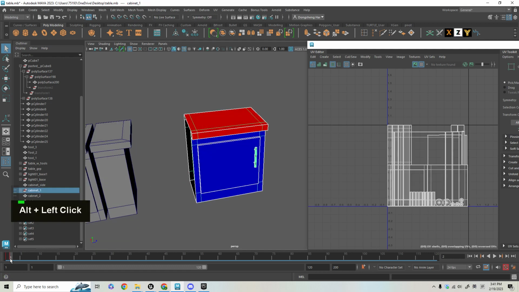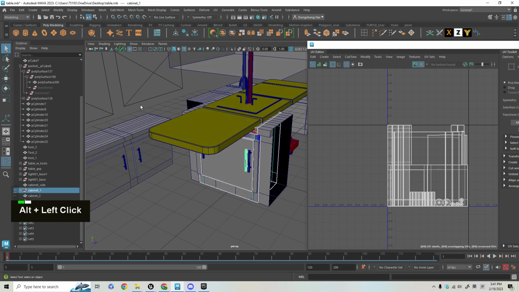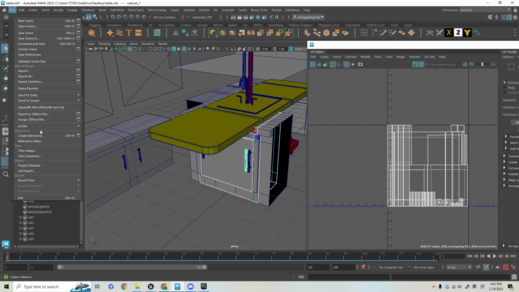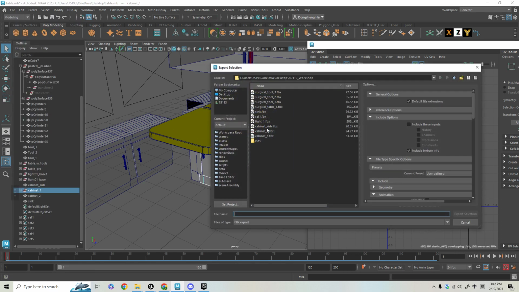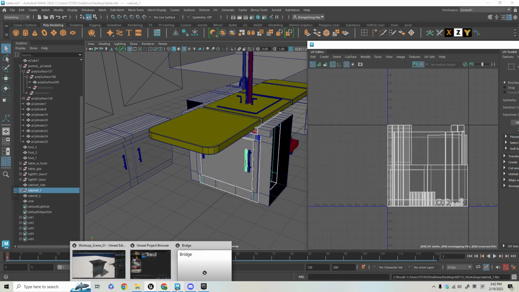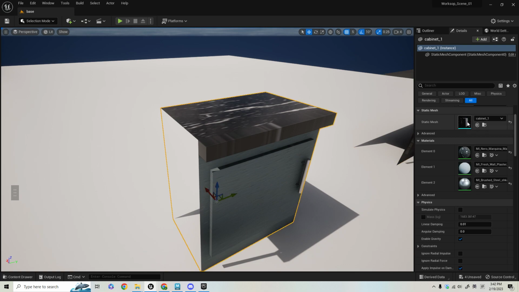So here, export, cabinet number 1. Going to Unreal, re-import.